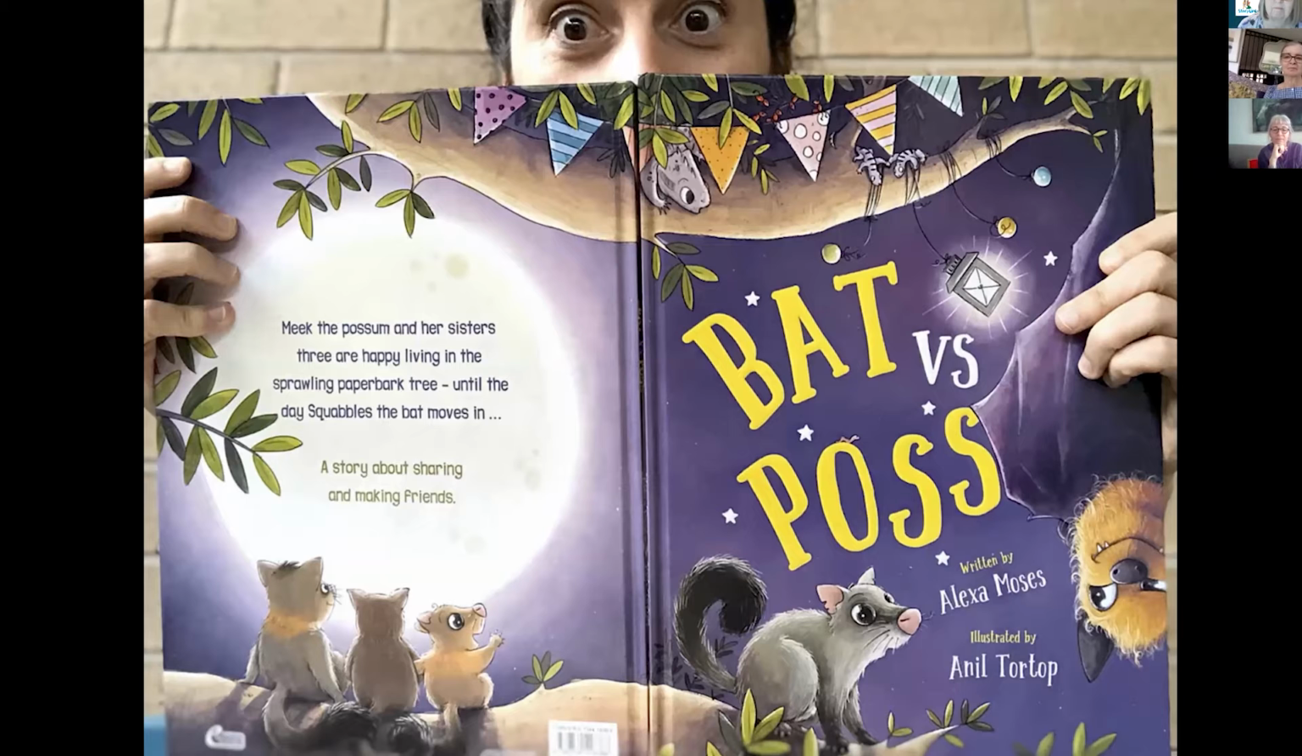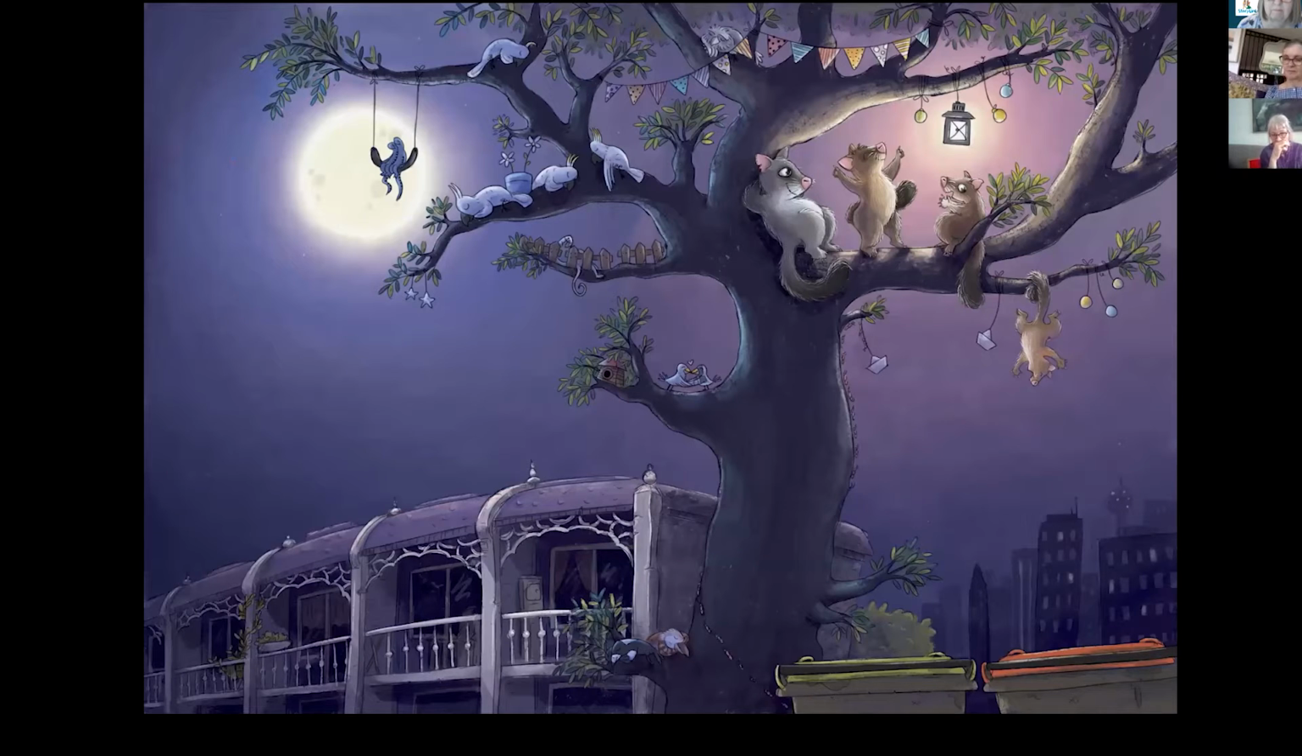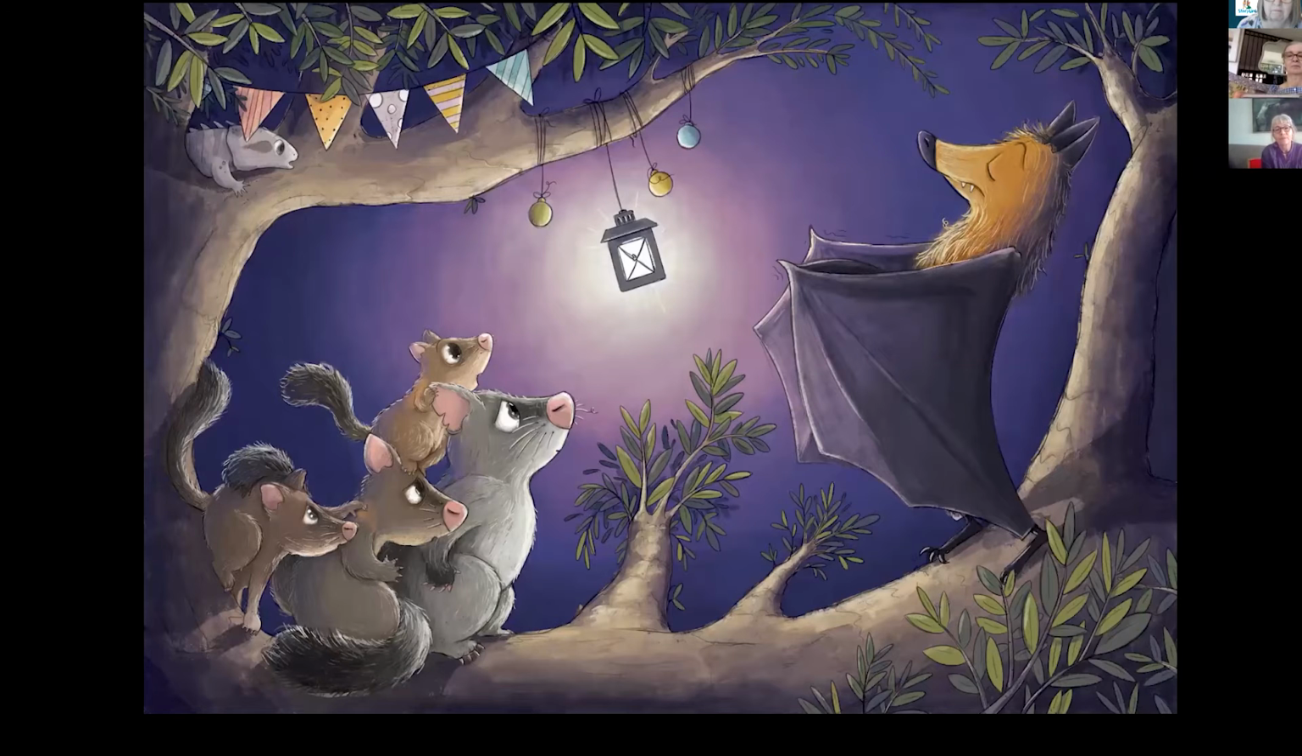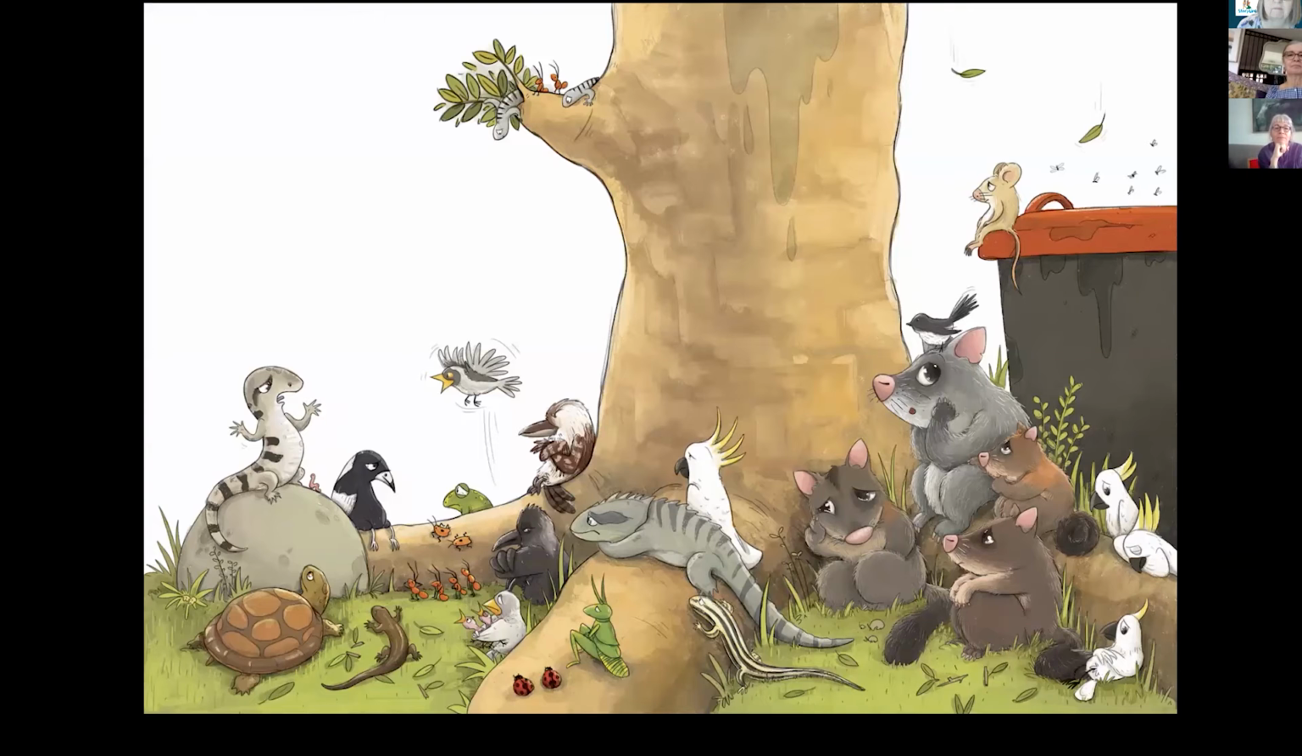So this is a story about sharing and making friends. Mick the possum and her 3 sisters live in that tree, along with some other animals. But one day, Squabbles the bat moves in and disturbs the neighborhood. So all the residents come together and make a plan to get rid of the Squabbles. I'm not giving any more spoilers in case you haven't read the book, but I'm going to show you one more illustration, this time as a video to show my process.